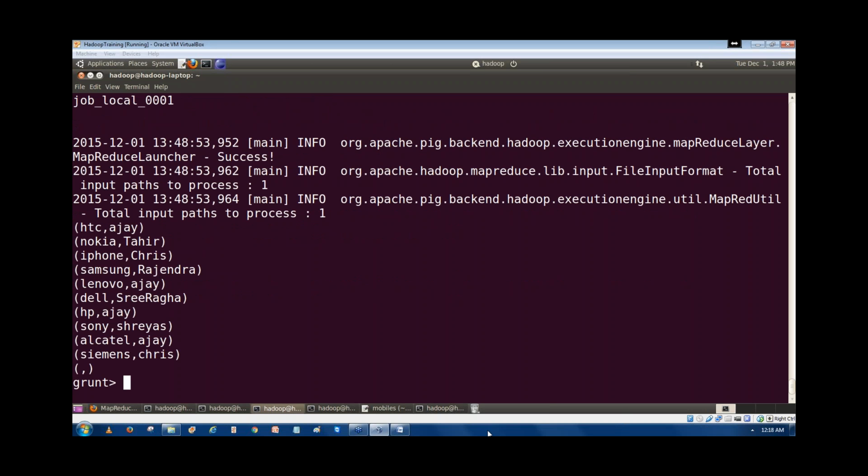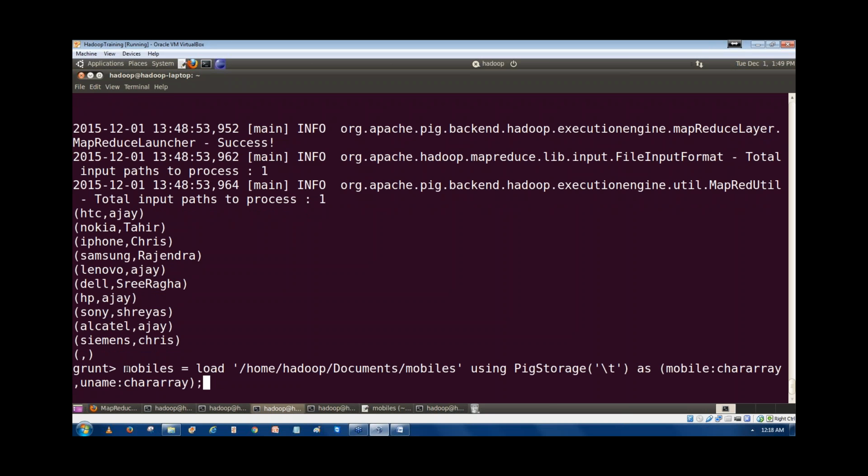Okay, so what I did, first I took one relation, mobiles. In this variable I want to load the data from the file mobiles. So I wrote a statement, load, and from where you want to load the data, write the file name. This file mobiles contains input data delimited by the delimiter tab. So I wrote that using PigStorage.